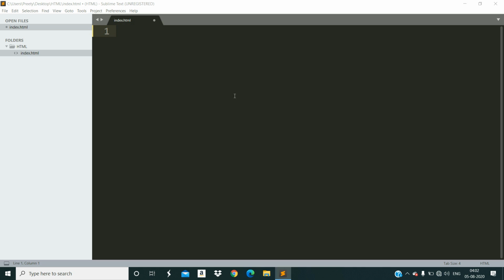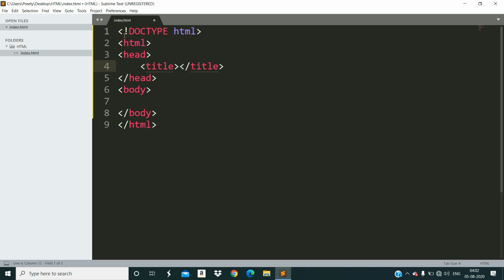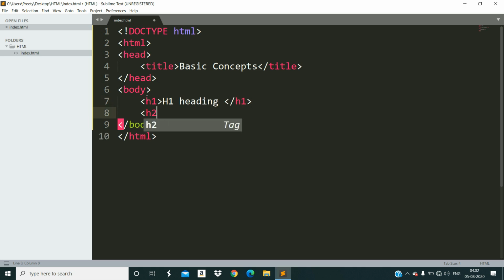Okay, so let's start today's tutorial. Today's tutorial is basically based on some basic tags of HTML. See, this is the basic framework for writing our HTML code. We'll give the title heading, basic concepts. And in the body, we should know that there are 6 tags for heading. We'll see what the differences between them are. I'll show you in a few minutes. Just wait for a minute.